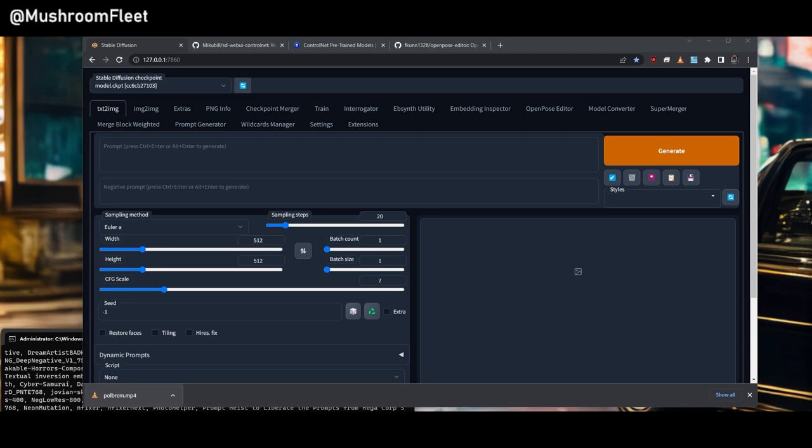Welcome back, everyone. Today I'm going to show you how to install ControlNet with Automatic web UI on Stable Diffusion 1.5. This assumes that you've already got Stable Diffusion 1.5 installed.